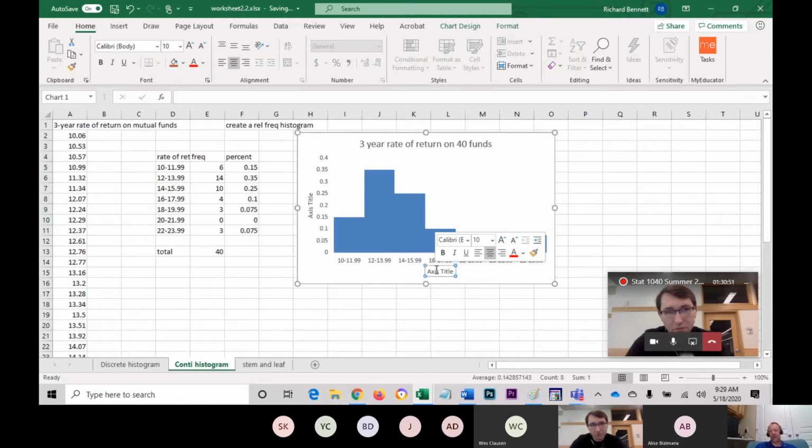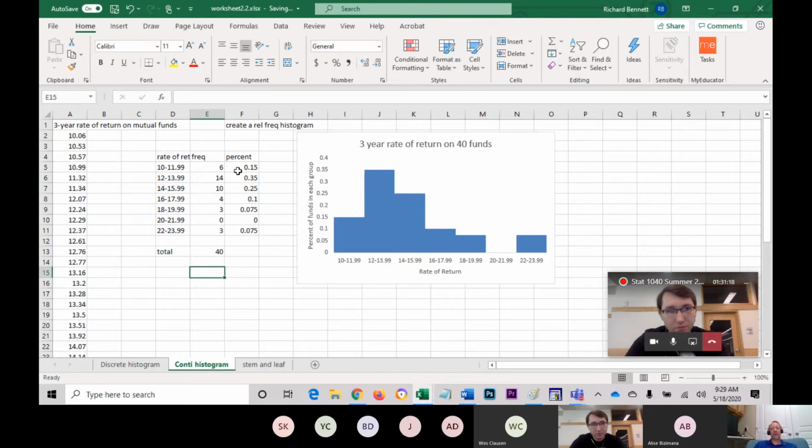So this down here is not the relative frequency. This is your rate of return. And this is, what is this? Is that the percentage of? Percent of funds in each group. Okay. So this is a little bit confusing, but basically we've got 15% of your funds return 10 to 12%. And you've got 35% of your funds returned 12 to 14%. Does that make sense? 1/4 of your funds returned 14 to 16%. Okay.